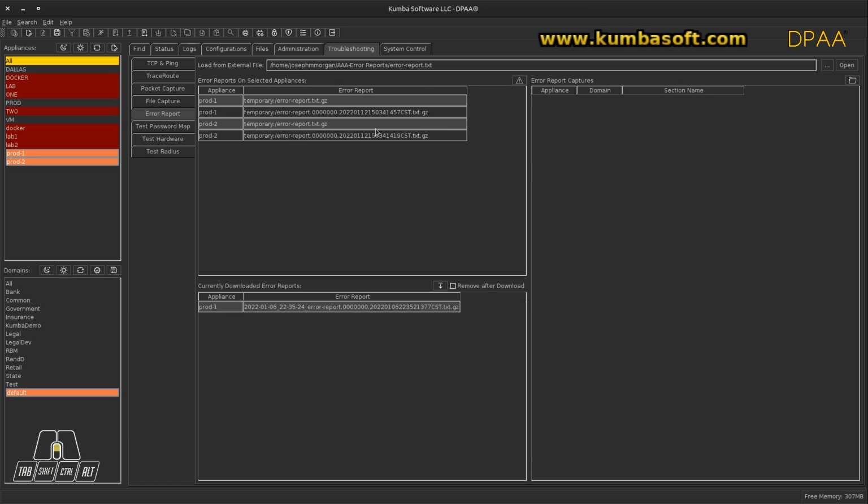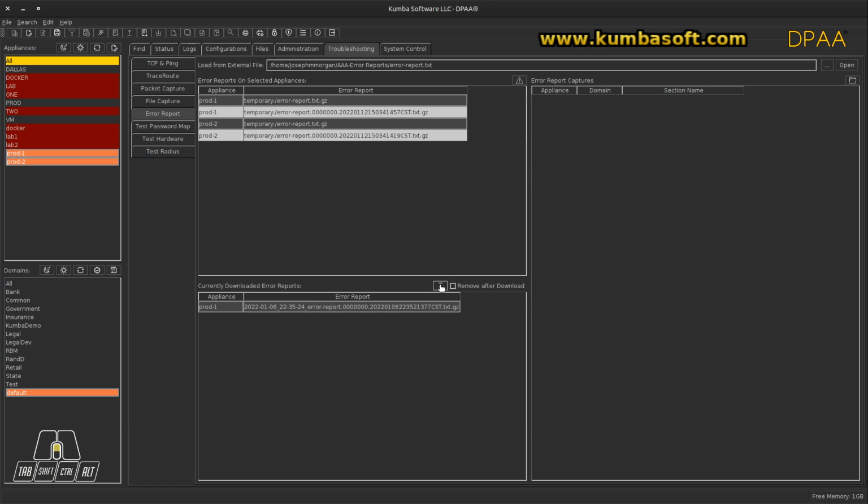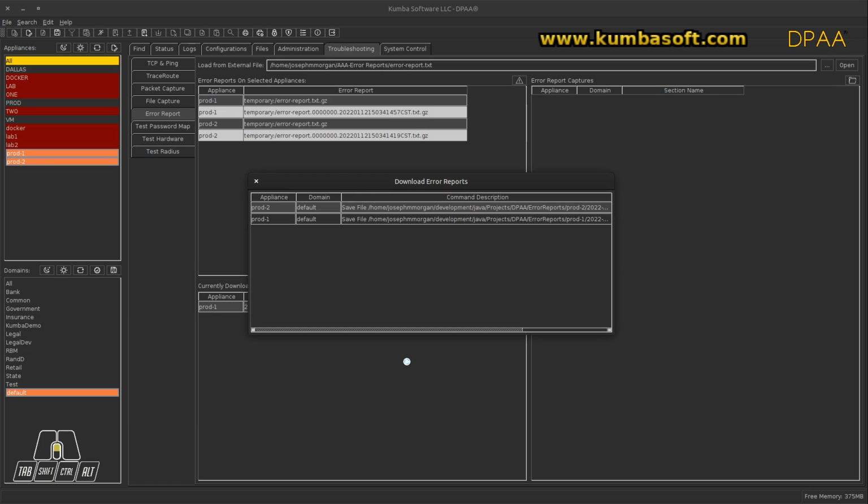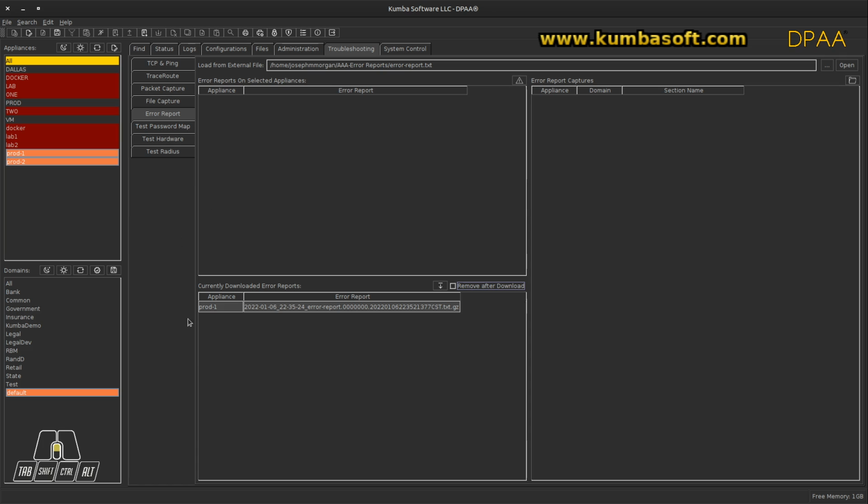So generally what I'm going to do is select these error reports here, and notice I selected one from this appliance and one from this appliance, and then I'm going to download these. So I'm going to pull them off the box so they can be downloaded and stored off the box. These were generated on the box, and DPAA saves these in a particular location relative to the DPAA installation location. So we downloaded them.